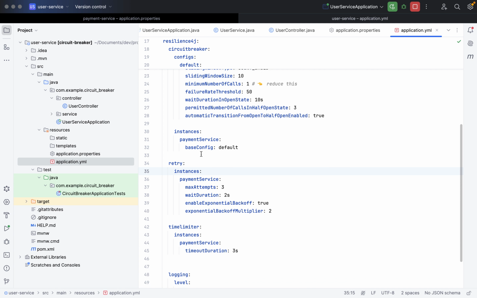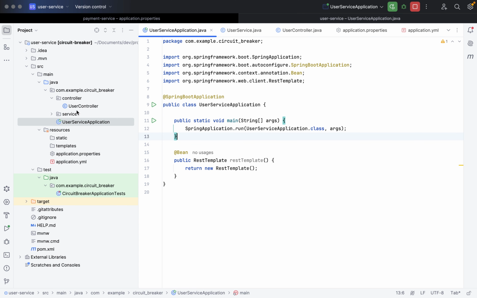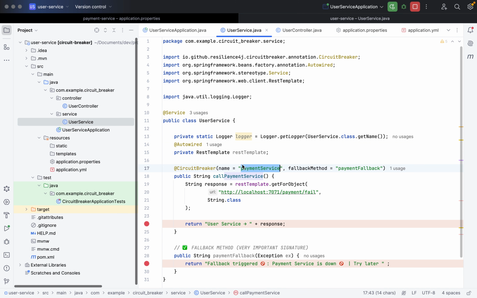So here, if we look at the instances, we have payment service, right? So this payment service, suppose I make it my circuit breaker, something like that. Suppose I do this. So this mapping is very important. It is directly mapped with our service, where it is here.